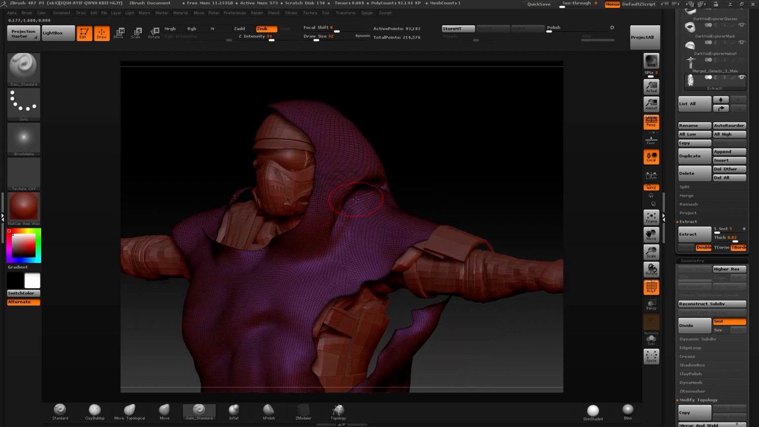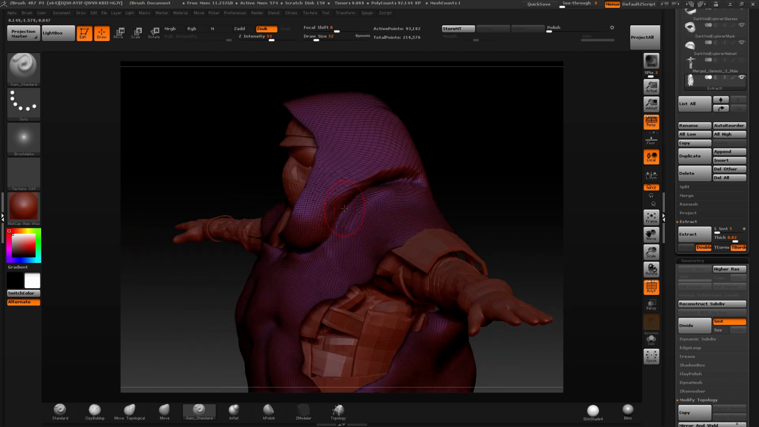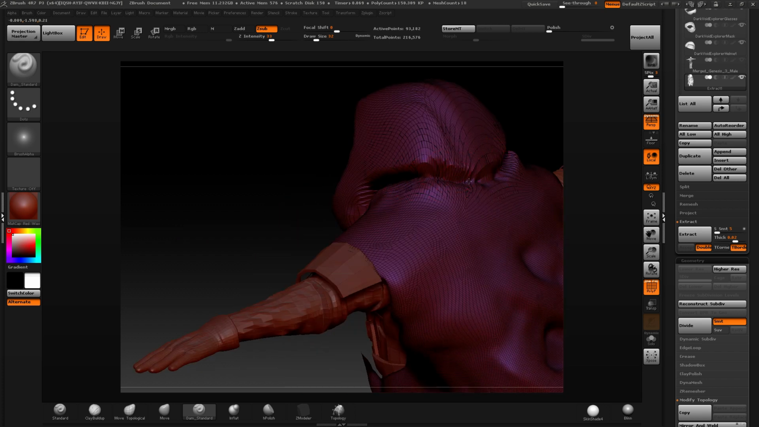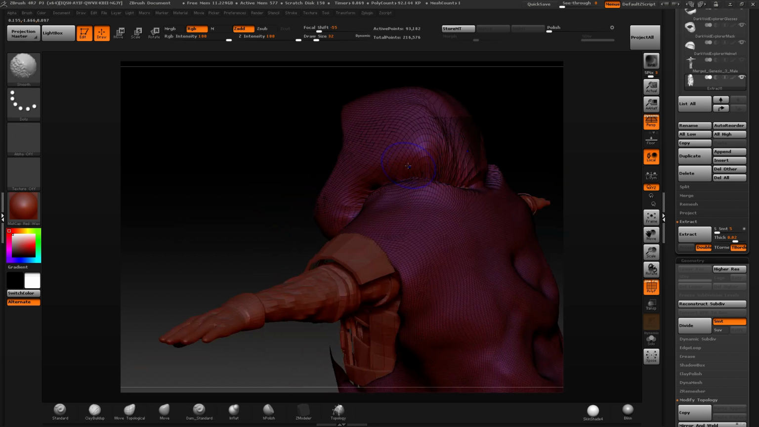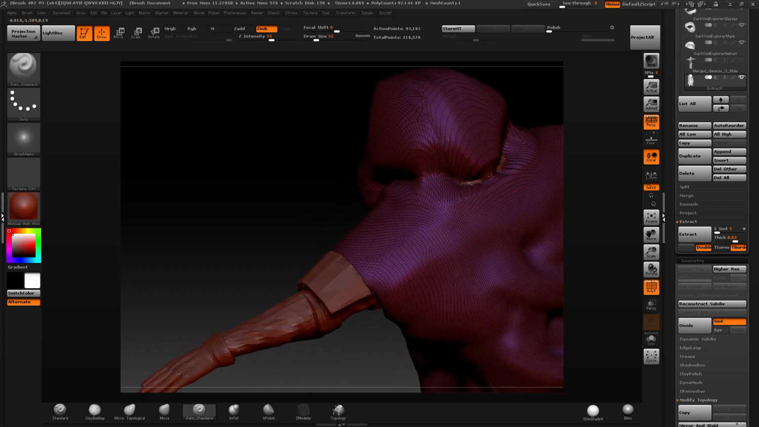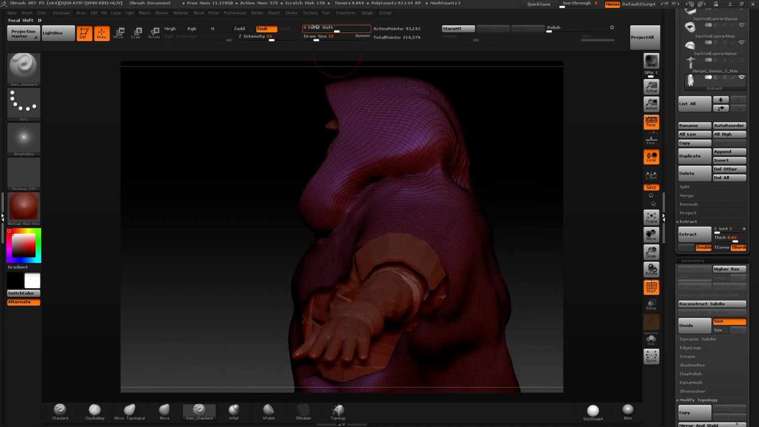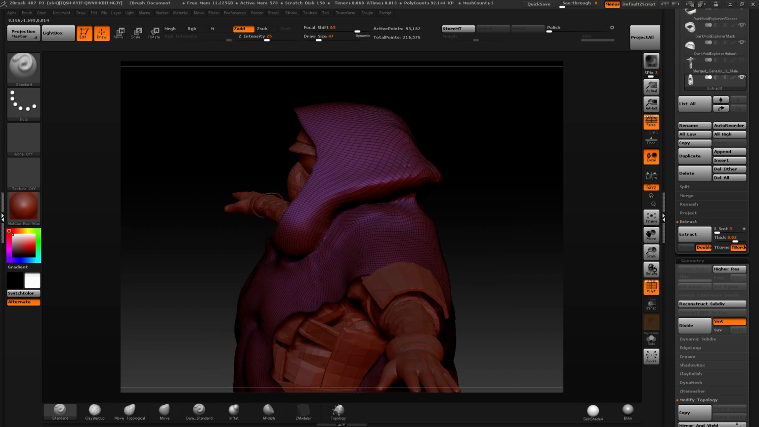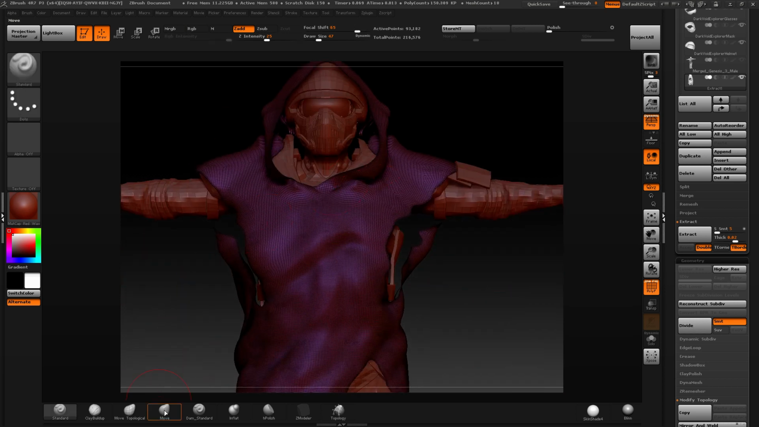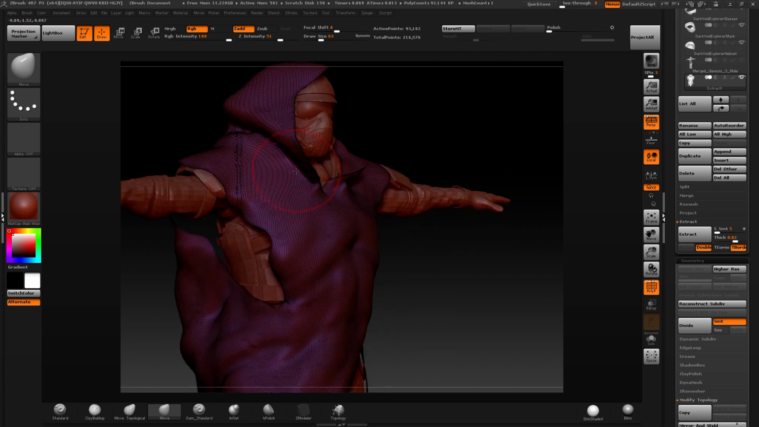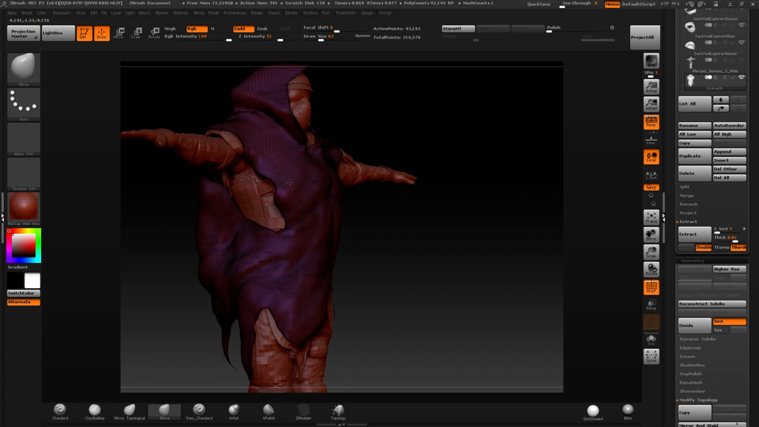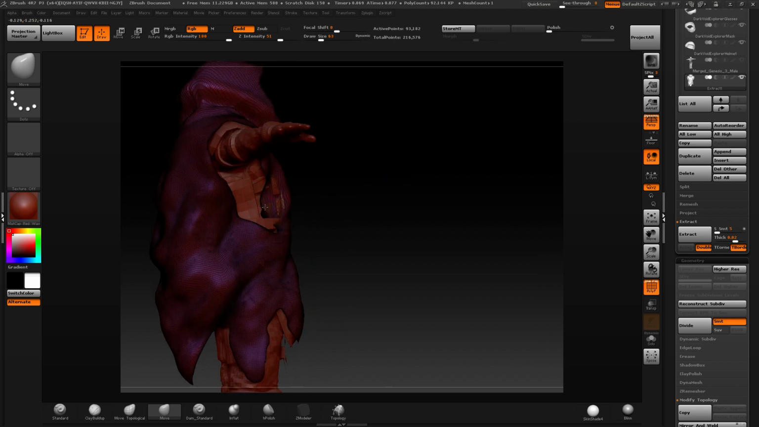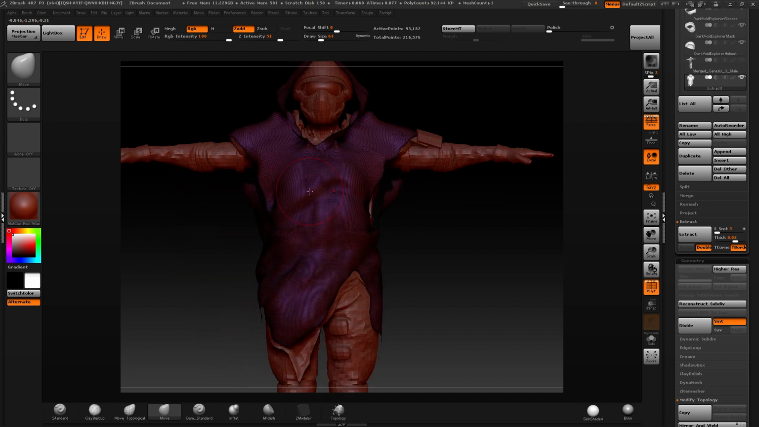So next I'm going to take the standard brush and I'm going to get a little more sculpty with it. Just moving around the bottom of what will be sort of a hood. And let's take the standard brush now. Come through, let's pull some of that out. Start to get a little bit of drape, a little bit of sag in there.